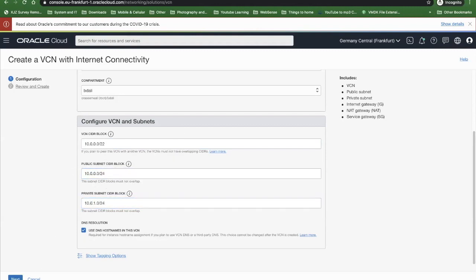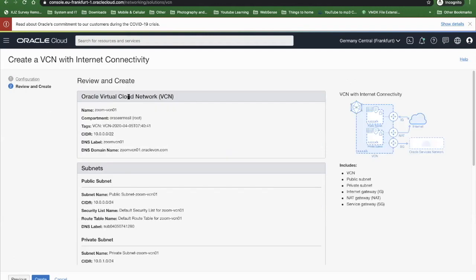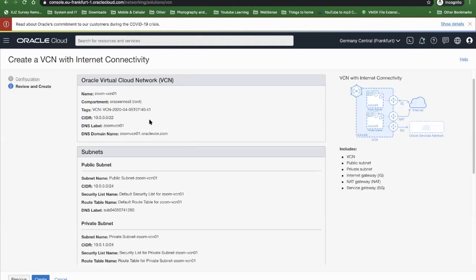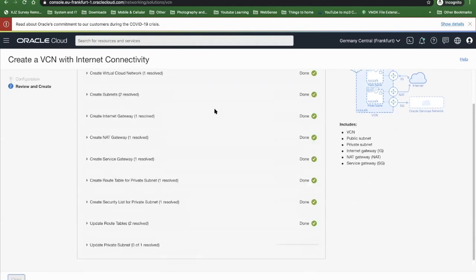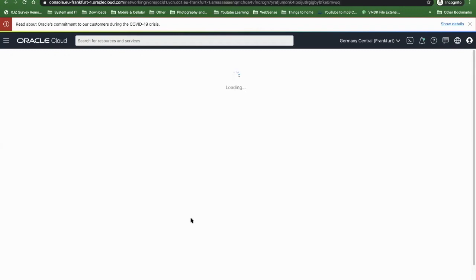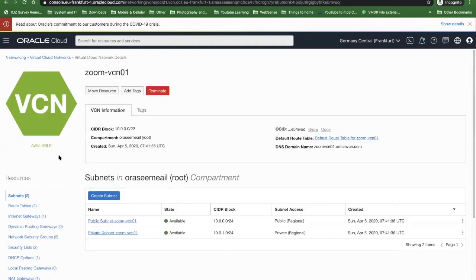And then next, here is some summary. You see, in 1 minute, you actually have your network provisioned. Now it's provisioning the network, and that's it. Here I see my virtual network. I see that I have my 2 subnets. One is public, one is private.